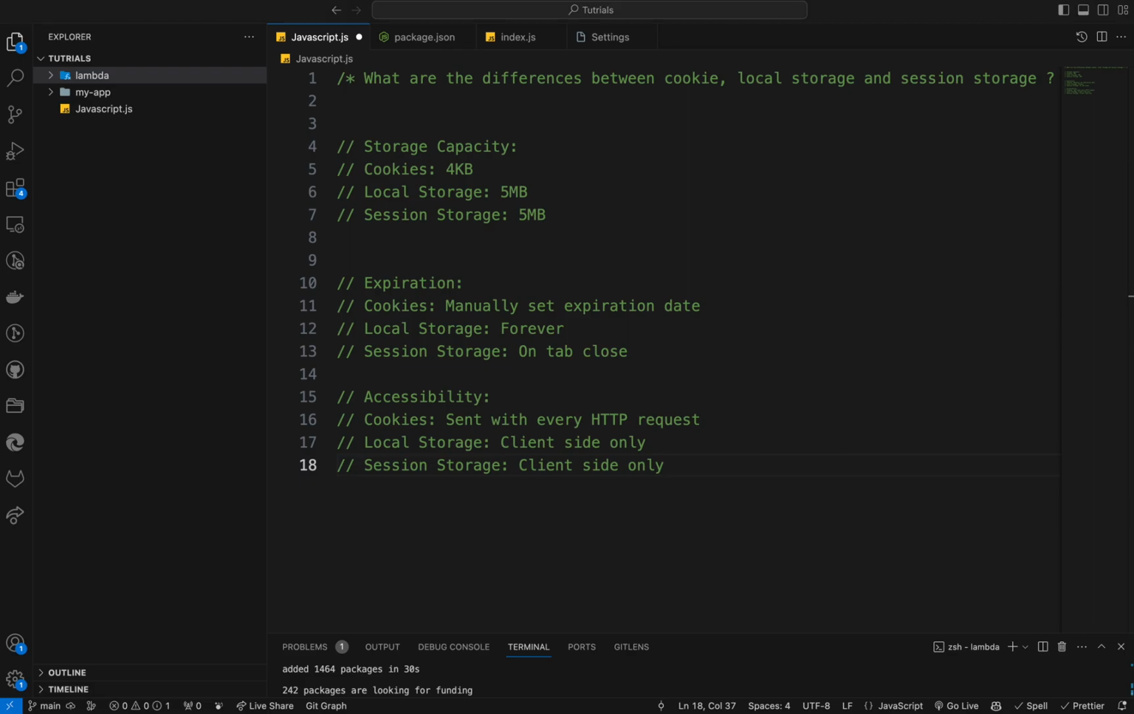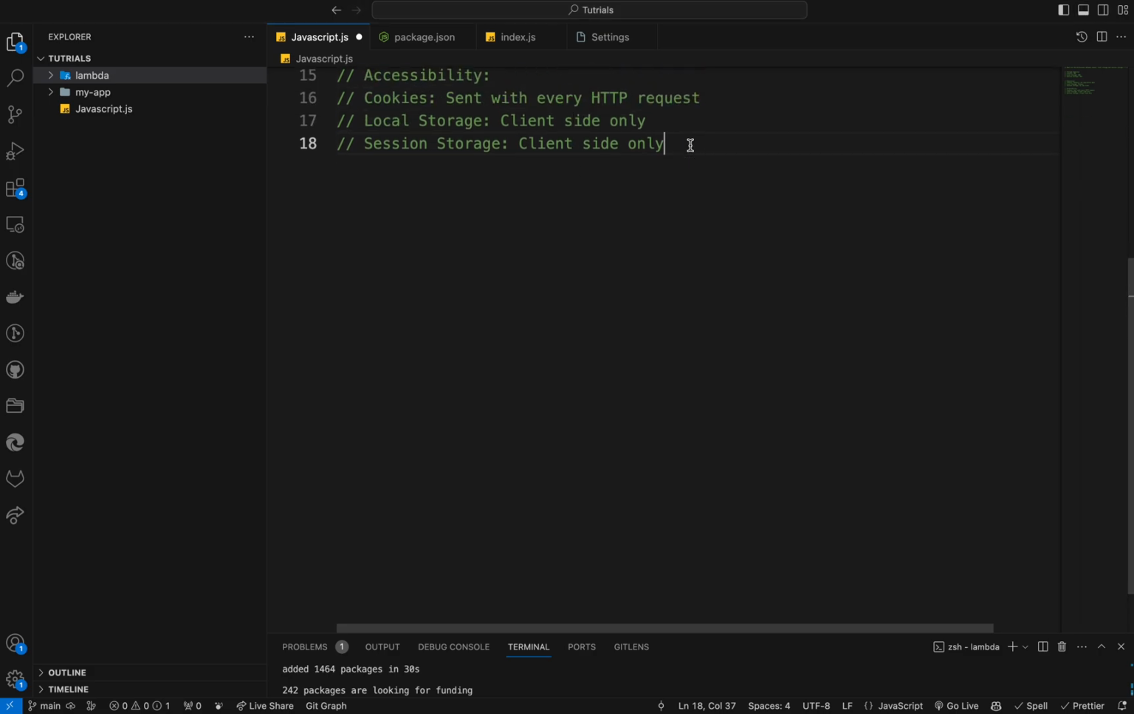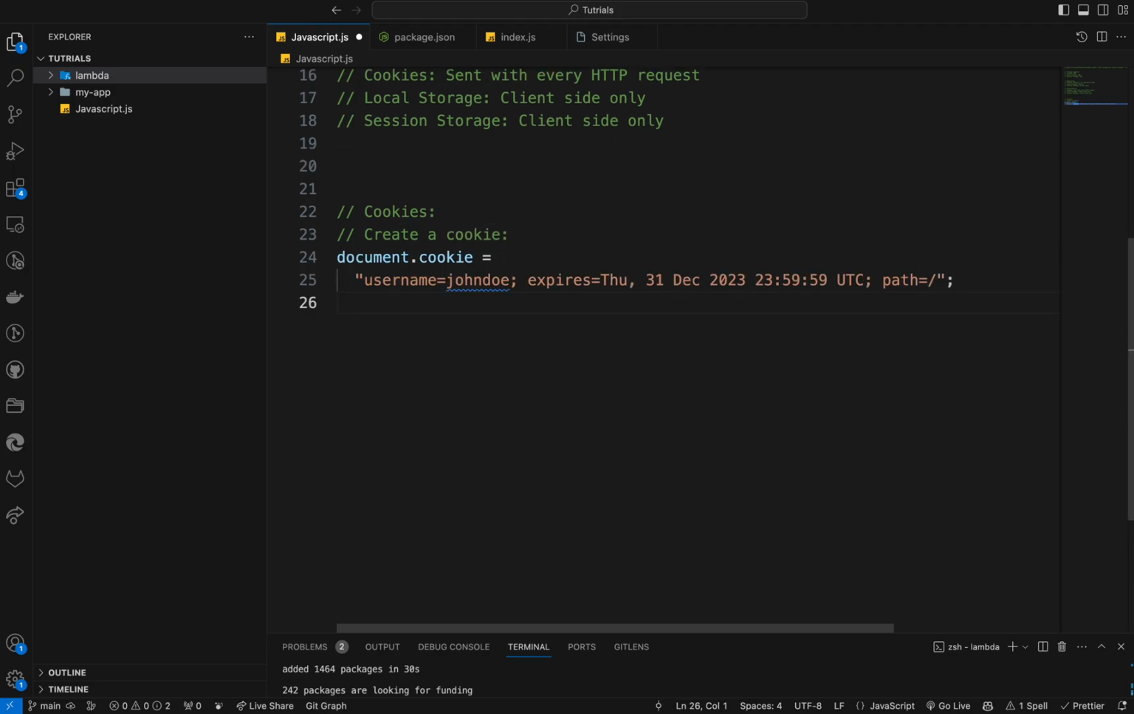For the cookie, let's create an example for each one. Let's see here the cookies. Let's create a cookie first. We will write document.cookie, with the username, an expiry date of the 31st of December 2023, and the path so it's accessible everywhere. You can read it.